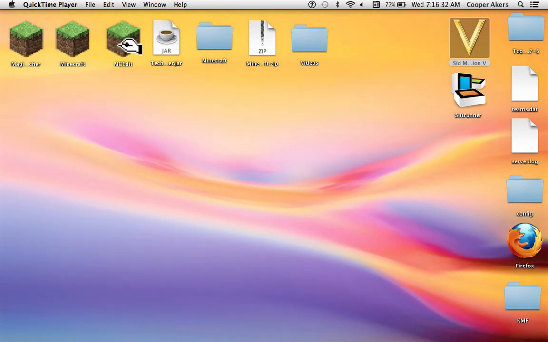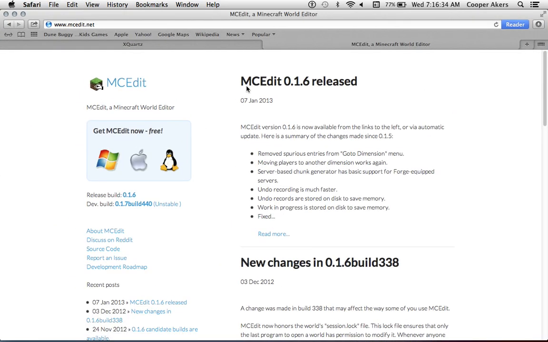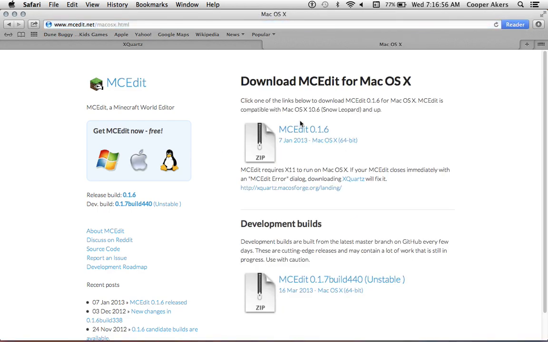So just go on to Safari or Firefox, then type in up here www.mcedit.net. Then you will get to this page. What you need to do is click on Mac if you have a Mac, or PC if you have a PC. I'm just going to click on Mac because I have a Mac. And nothing will change over here, but this will change.